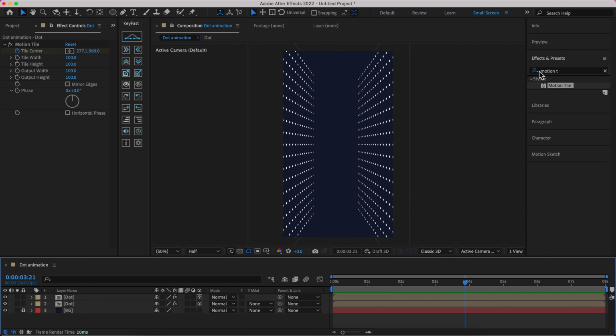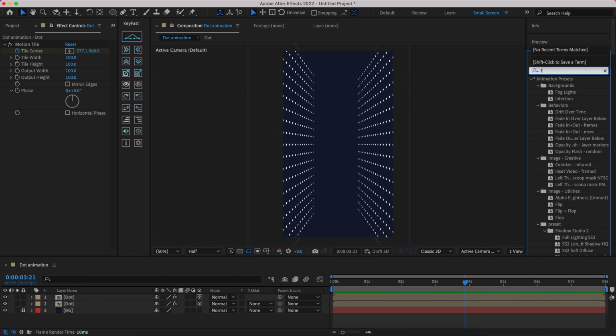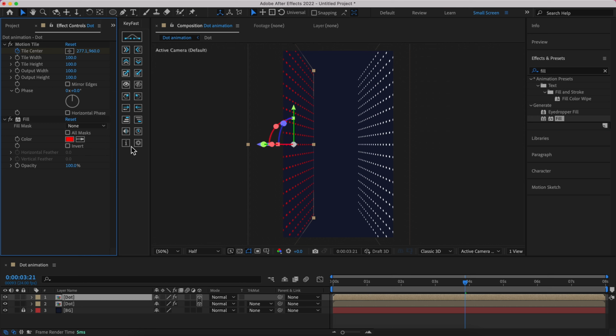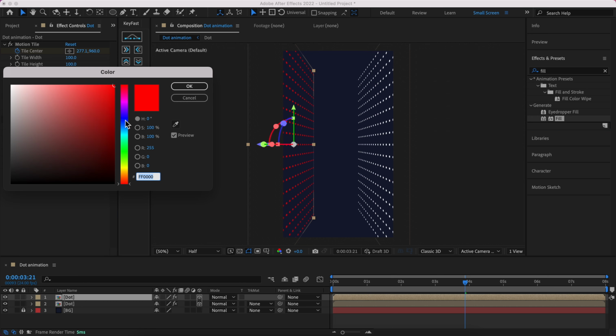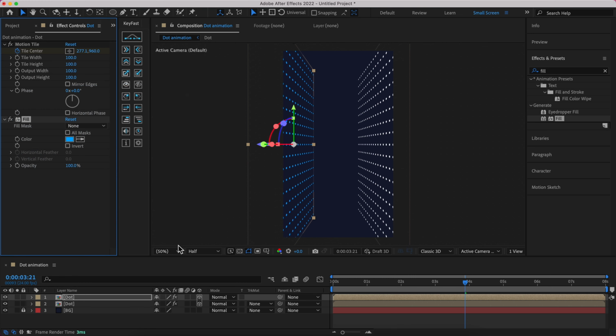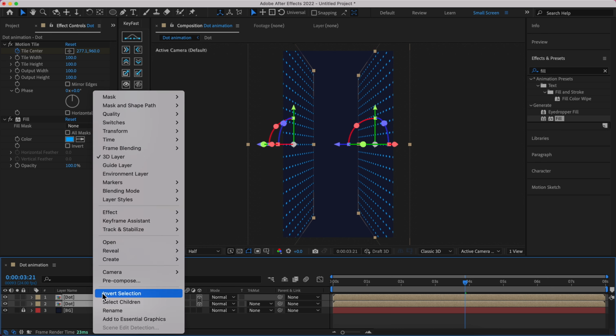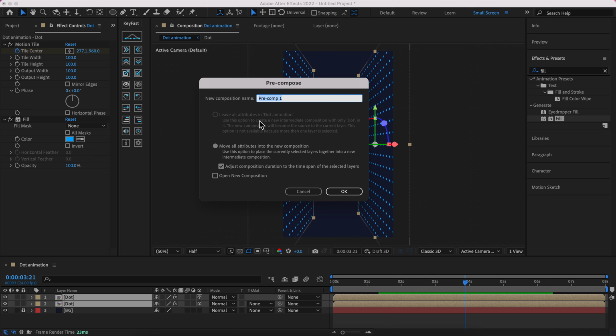Okay, great. And now I will add a fill effect here. Let's add a fill. You can change the color to whatever you want. It would be nice blue. Let's copy this one to this one. And now I will pre-compose our layers one more time. Pre-compose, and let's call it final dot.